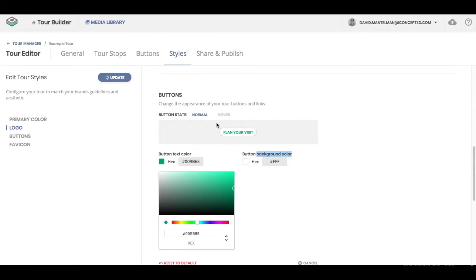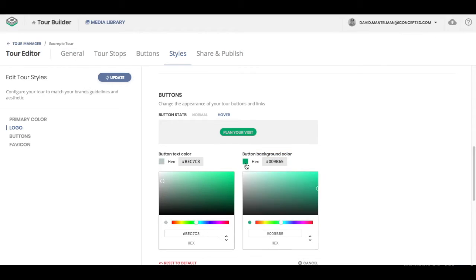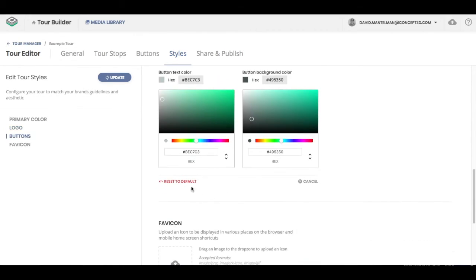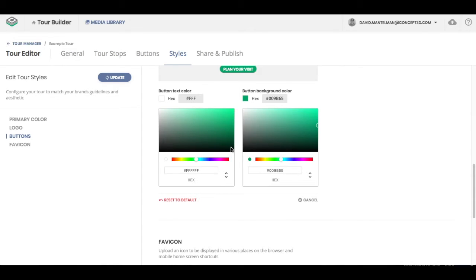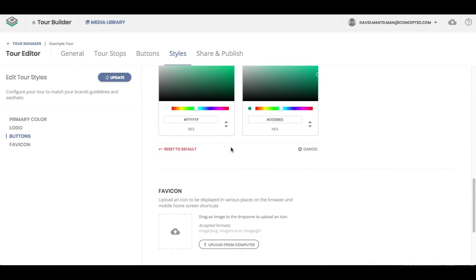If you go to hover, you'll see here, this is what it's going to look like after you put your mouse over the exact CTA, or the button basically. Same kind of thing, you can change the colors up, whatever you want to do. Doesn't matter. You can go back to our default color if you like that. And that's pretty much it for buttons. That's really great that you can customize it even further.